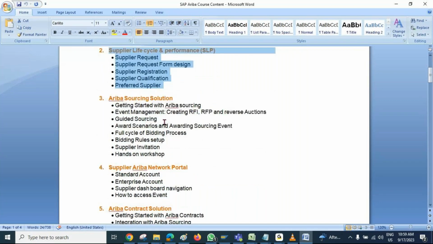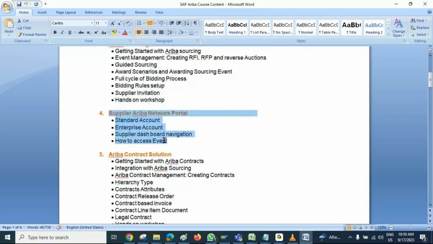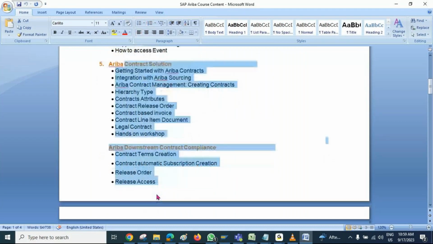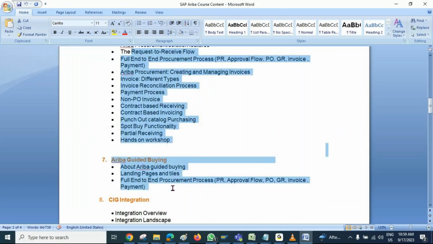We'll talk about the sourcing solutions at a detailed level. We'll talk about the Ariba network solutions at a detailed level. We'll talk about the contract solutions. We'll talk about the P2P solutions, that is the procurement process, also in detail. And overall, up to section 7, we will not talk about any single configuration part. Definitely, you will have different kinds of configuration questions.